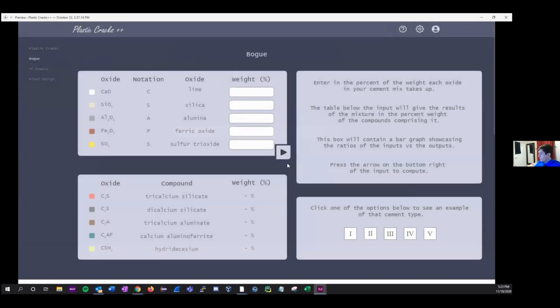So as you can see, it's split up into 4 different parts here. The top right is a set of instructions for the calculator itself, sort of giving an outline of each of the boxes, the top left being the input, the bottom left being the output, and the bottom right will give you a preset output if you want to see an example of that type of cement output ratio.